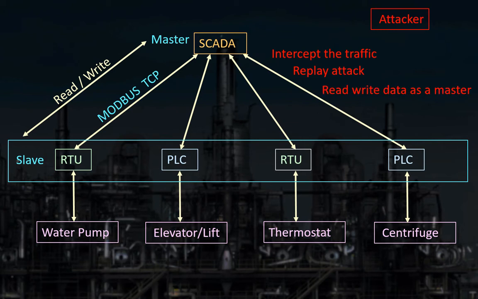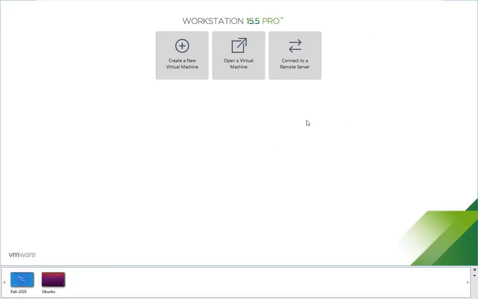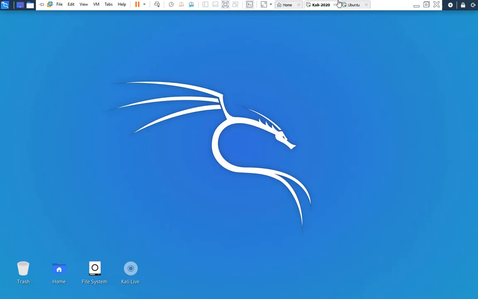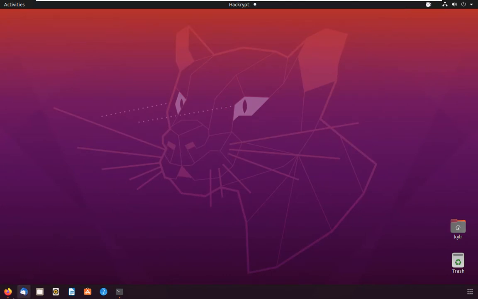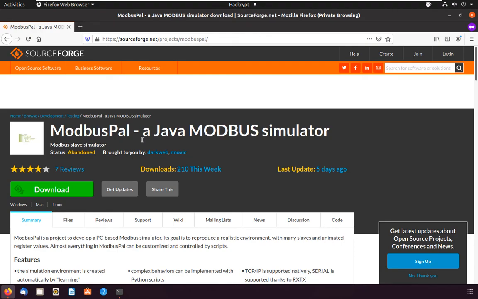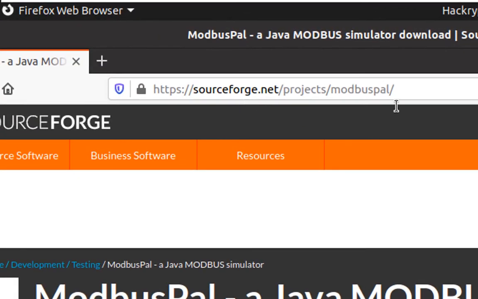Now let us see the lab setup for our attack. For the lab setup, we are using VMware. In that, we are running Kali as the attacker machine and Ubuntu as a target. In Ubuntu, we're going to run a slave device. For that, we're going to use a simulation tool called Modbus PAL. We can download it from this site.